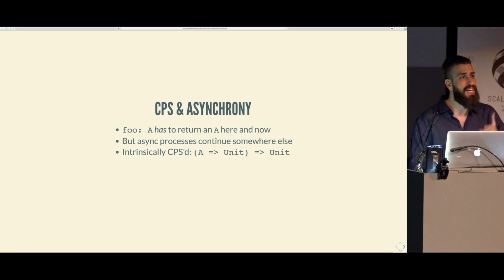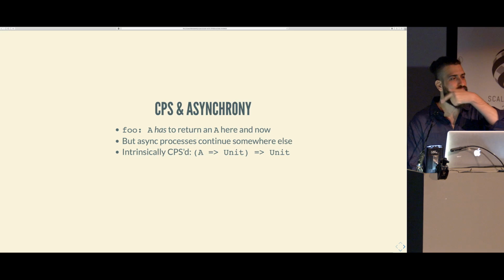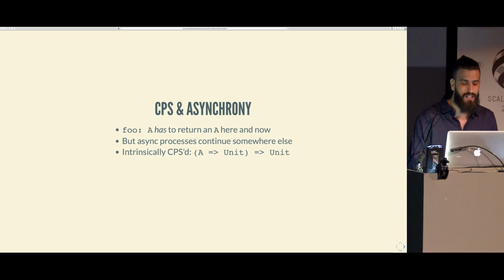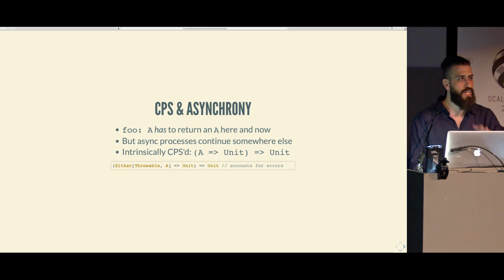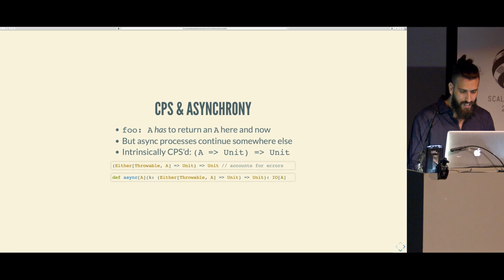So you don't have a foo that returns A, but you have an (A to unit) to unit. You have something that takes a callback and is going to resume somewhere else, and is going to call the callback and keep going in this sort of chain of callbacks. And when you take into account errors as well, this is what you can end up with. So all async processes are going to have this shape, or something that can be transformed to this shape. They take a callback, an Either of A to unit, and just return unit. And that callback represents the rest of the computation. So once they have a result, which might be in a different node, different thread or whatever, they just call the callback and you keep going. And that's what async does.